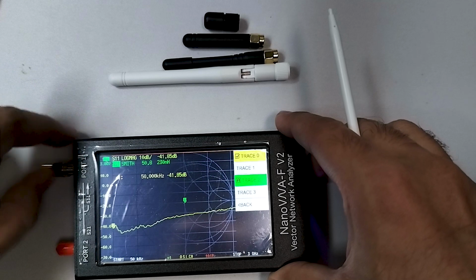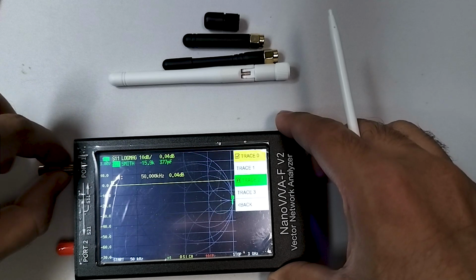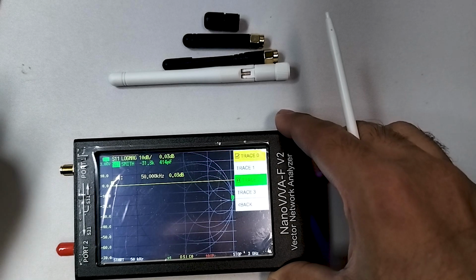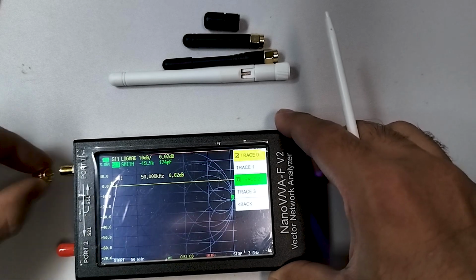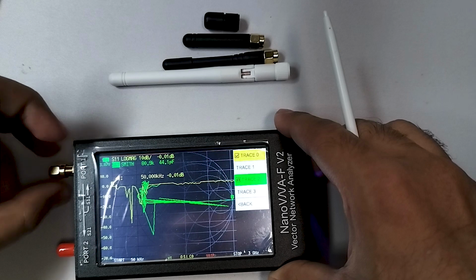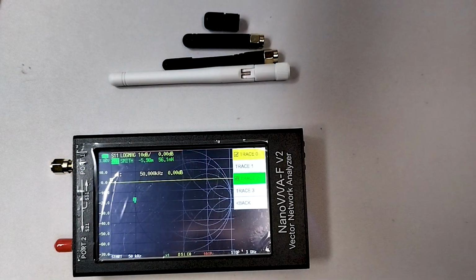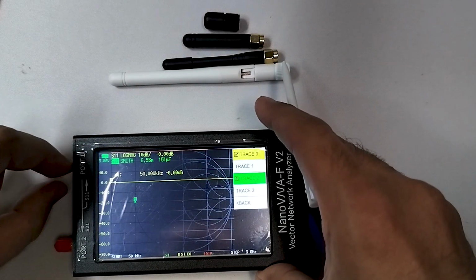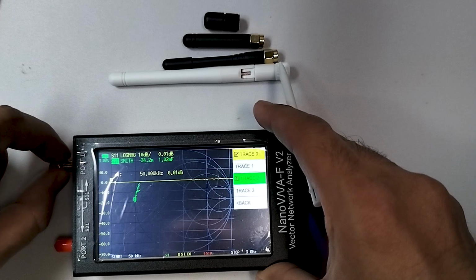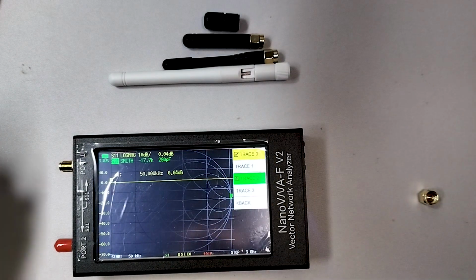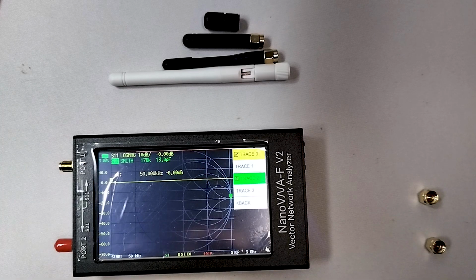And if I connect short, it will go all the way to the left. So this is short, I think. Yeah, so let me just connect short. See, this marker is all the way to the left. So that means our calibration is successfully done. And now let me just remove these three adapters. And now what we have to do is we have to test the frequency of these devices.